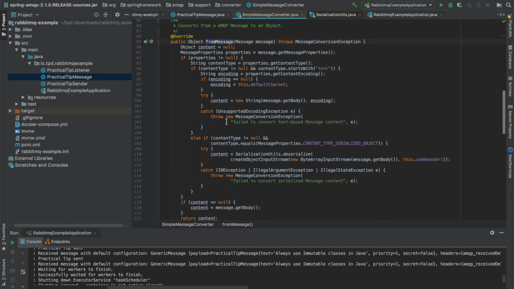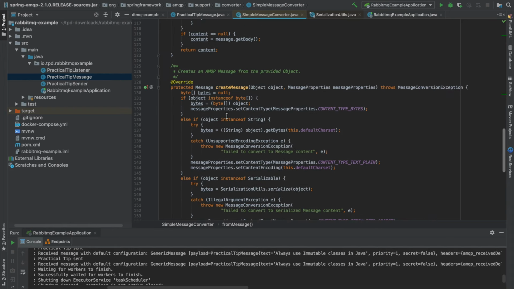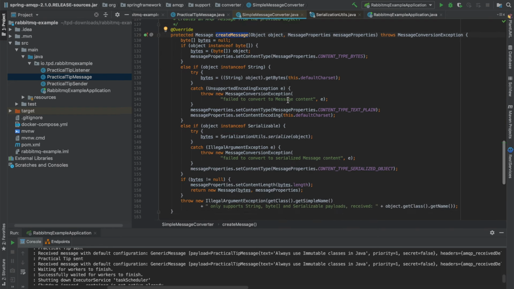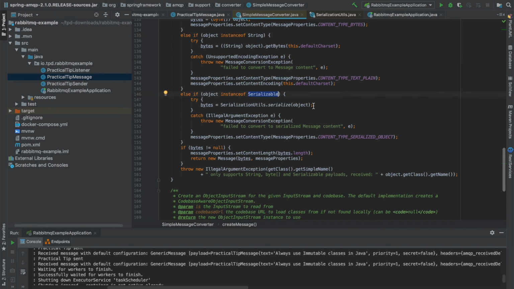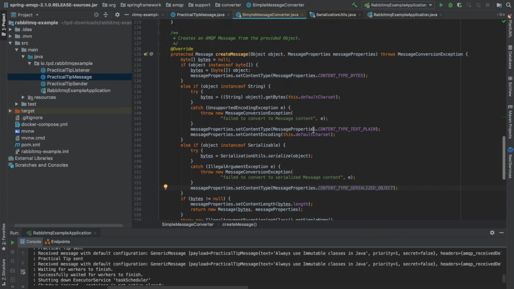So this is from message, which is deserializing from a message to an object, and this is create message, which will do the opposite, from an object to a message. And we can see that it has some branches: if it's a string, if it's serializable, which is our case, then it will just serialize using the standard serialization method in Java. And it will tag it with the content type serialized object, which is the content type that we have seen before.